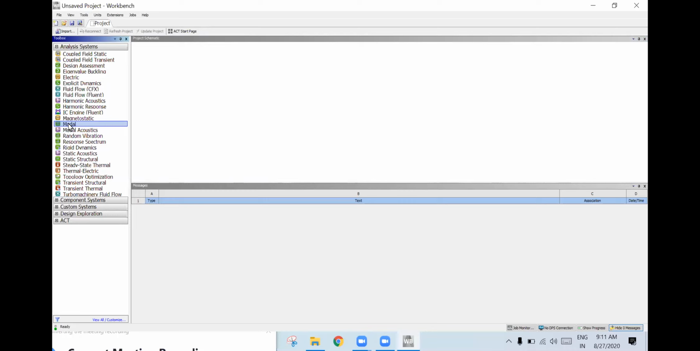Before that, you need to find out the operating frequency. Usually for automotive components you'll get 60 hertz. If the 60 hertz operating frequency coincides with the natural frequency, then vibration will occur. Okay, we'll see how to perform that.